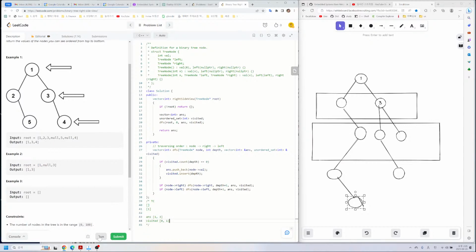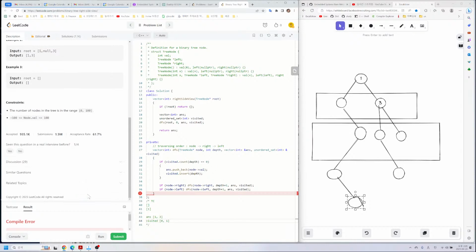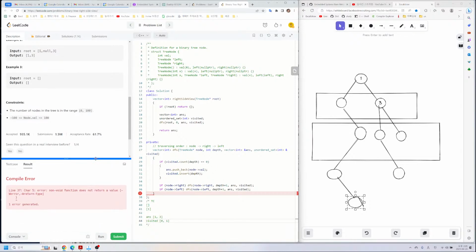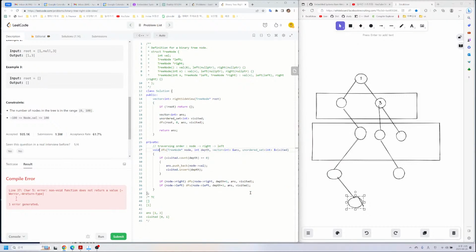So let's try to run. Compile error, always compile error. Line 39. Oh, this one is void. Can you not pass one of the? I think we need this, right? We need this. And should we pass this?